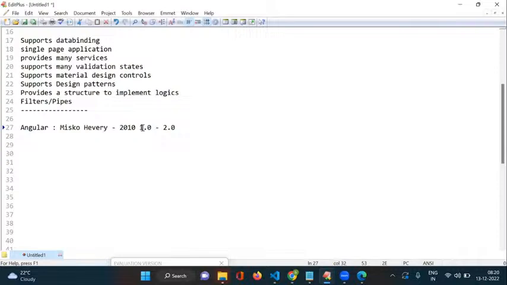The 1.x series we call AngularJS. They used JavaScript to develop the packages. From the 2.x series onward, they used TypeScript, so we simply call it Angular. So Angular was released in 2016, that version is 2.0, and AngularJS was released in 2010, that is the 1.x series. That is the concept of this. Is it clear? Fine.